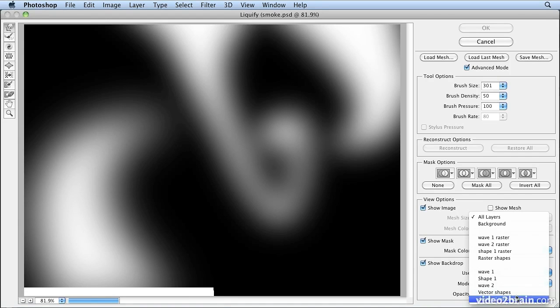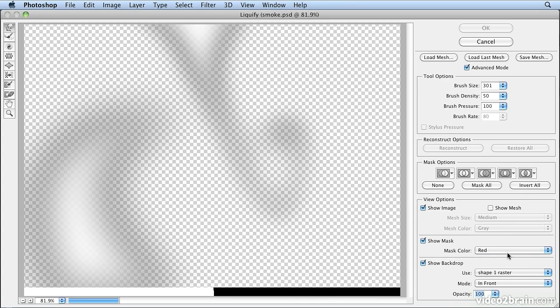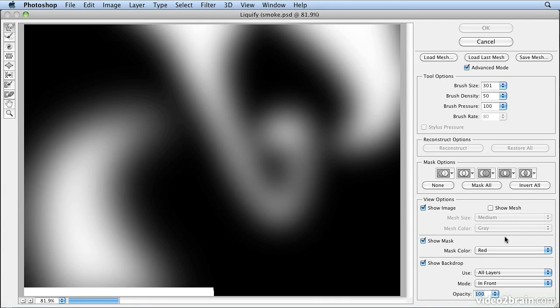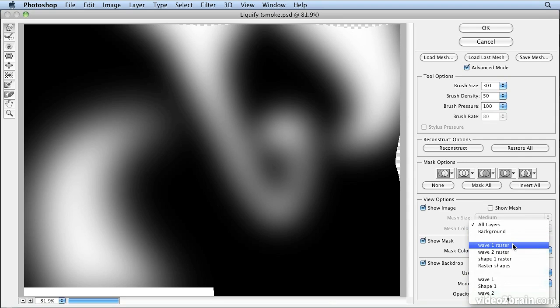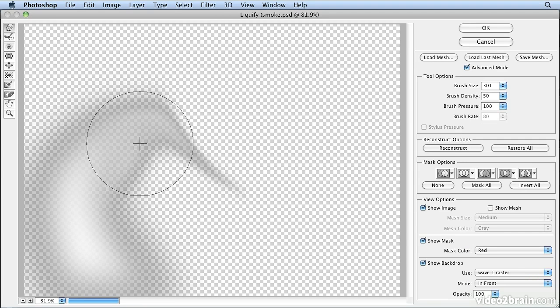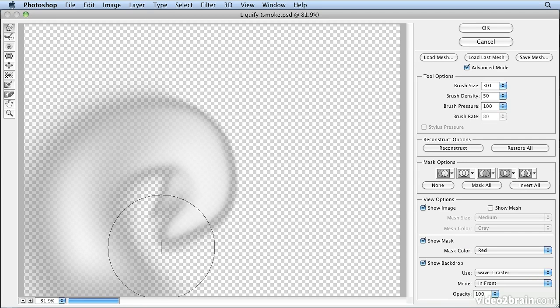Finally, I can choose which layer I'm manipulating here. I'll start with shape 1. Or I can view all layers. I find that the easiest way to work. So as I click and drag, you'll notice that it's bending the smoke. Now, if I only want to affect one layer at a time, I'll choose just wave 1. And I'll manipulate simply this one.